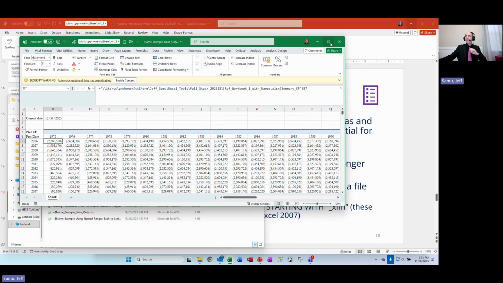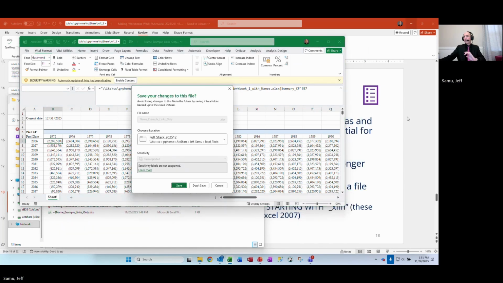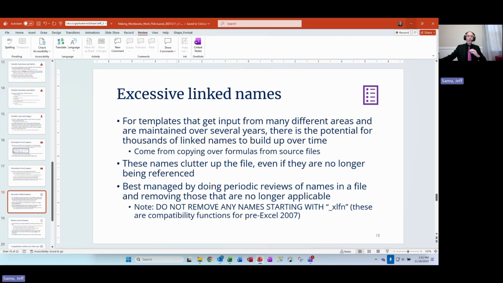Close those back up. So the best way to really manage this is just doing periodic review of names in a file and removing those that are no longer applicable. I talked before about sometimes we'll have a file for 2025 valuation date, and you'll have links in there from like 1996, 1997, 1998. So clean those up. But as well, if you have names that are just reference errors, probably good to clean those up.